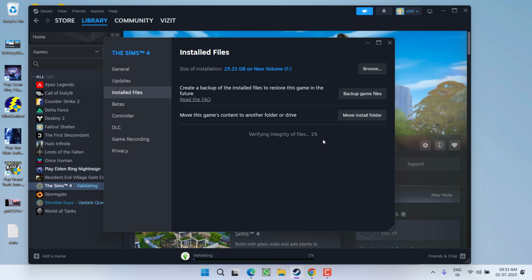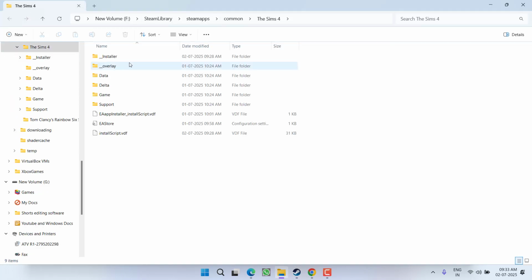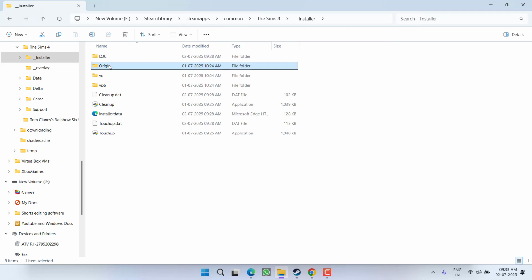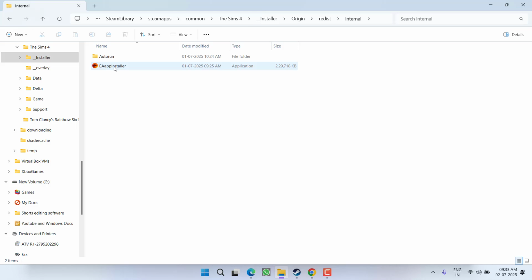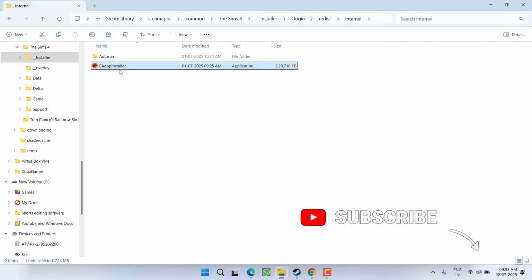However, if this failed to work out, in next step, right in this installed files, click on the option browse. Now open installer folder and open here origin folder. You will find a redist folder, open it, open internal and you will find EA app installer. You need to right click on it and choose the option run as administrator.